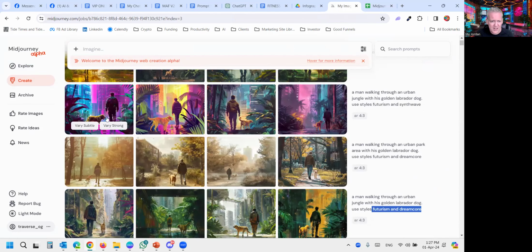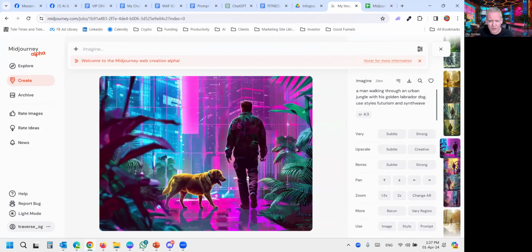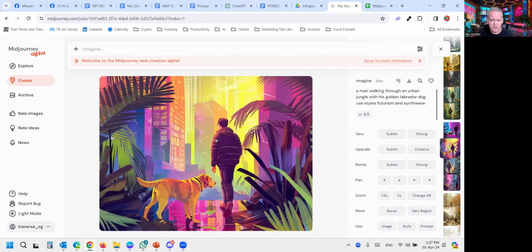Okay, there's some cool other features. If we have a look at this one, for example, same thing, but this time we're just using Futurism and Synthwave, which is cool. We can scroll through those. So let's say we like this one. We want to vary it. We can just go Vary Strong, and we'll get 4 new ones.